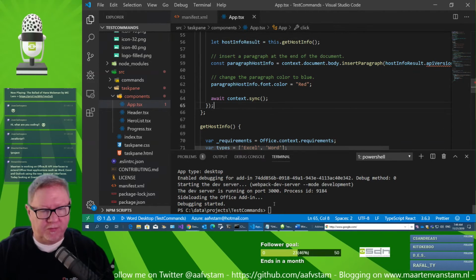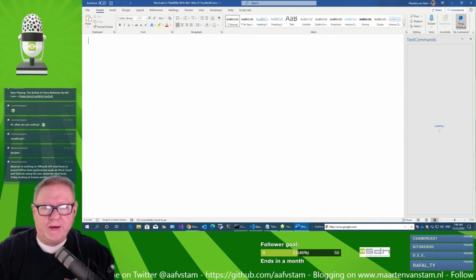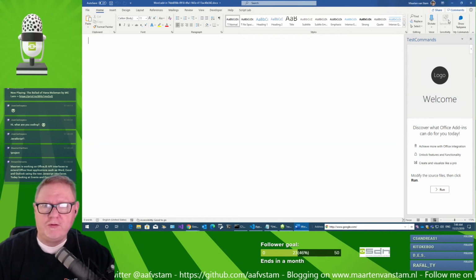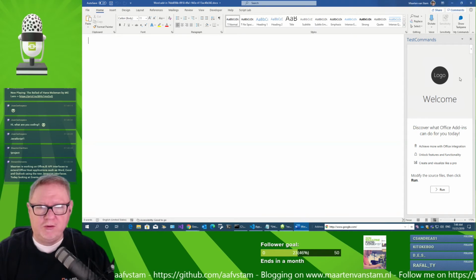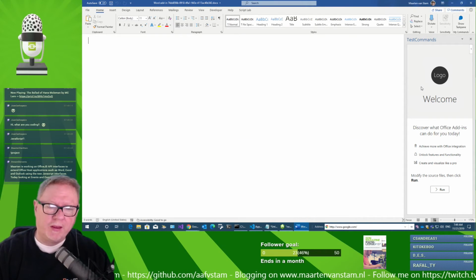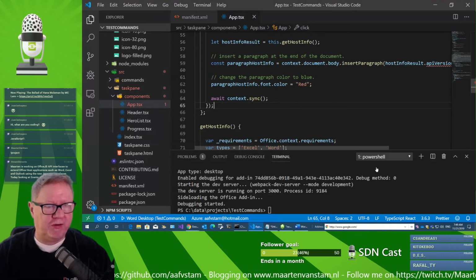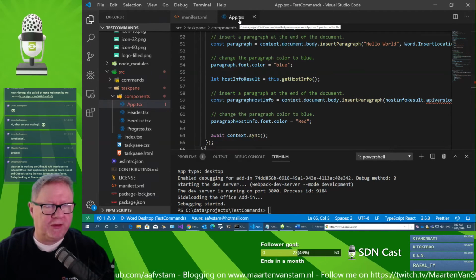Let's see if I still have it open. This is a little add-in here, and what I'm looking at today is how to extend the ribbon items in here. But for that you need to check what version you are working on in Office. So you have to test the requirements. And it's actually TypeScript.